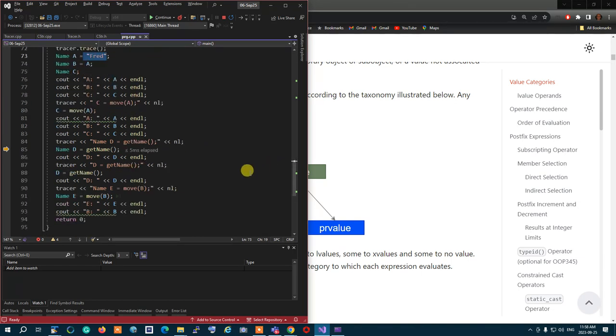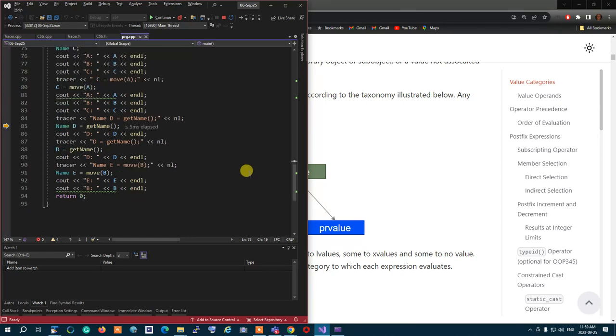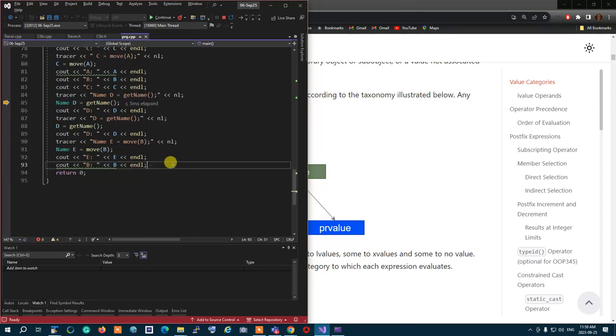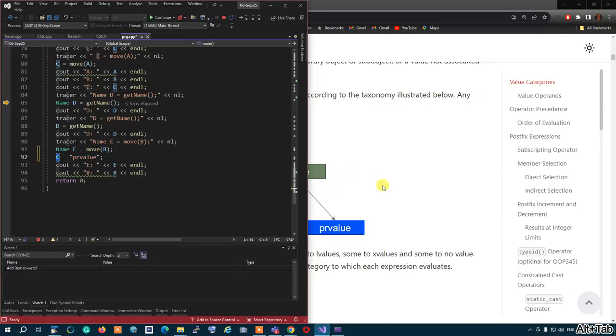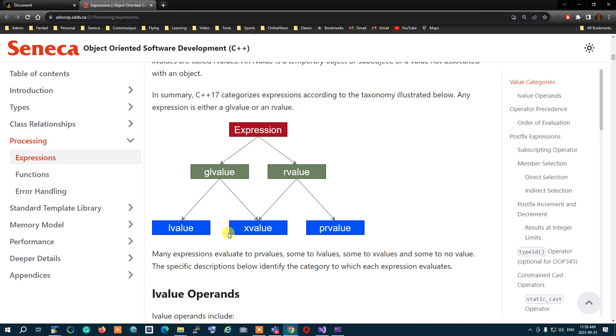Let me just write something over here to show it. So in here, I'm going to say C is set to PR value. So this is a PR value right now. And this one is what we call an L value. Okay. Now, what is X value? X value is the thing that I always call from OOP244 a temporary nameless object. So X values are values that are close to the end of their lifetime.